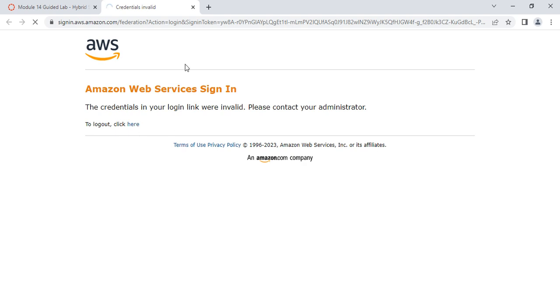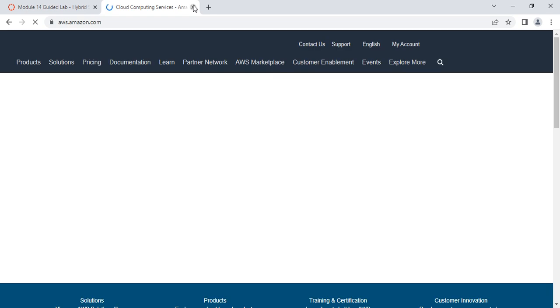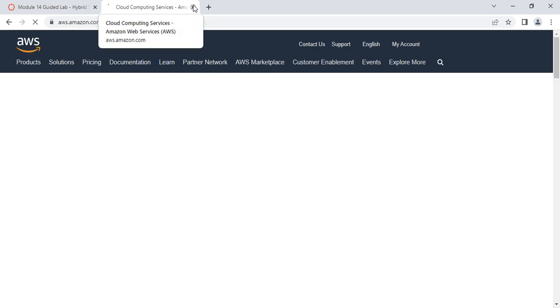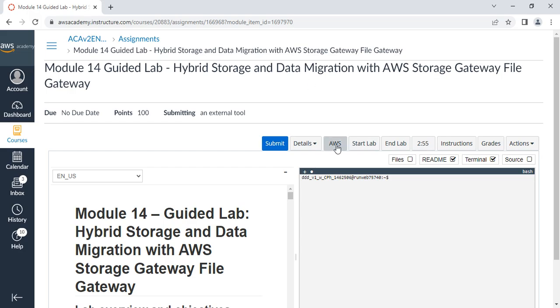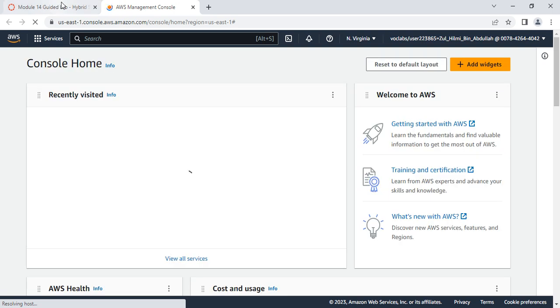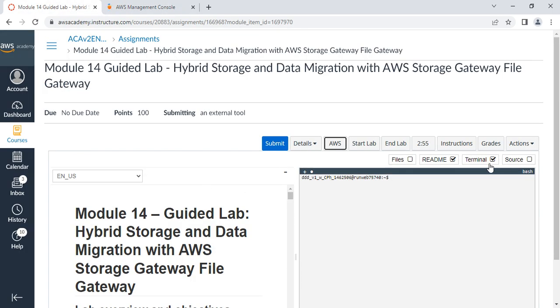Log out first, so that when we log out, you will create and use the latest authentication credential. Okay, this is the latest lab that I provisioned. So, close terminal.